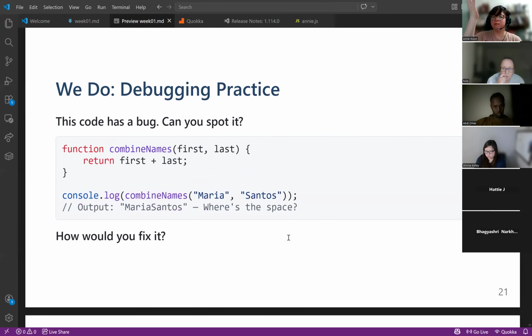Debugging practice. Can you spot it? I think you have to do it on Slack, I think Joey just left. Yeah, you have to ask him on Slack.